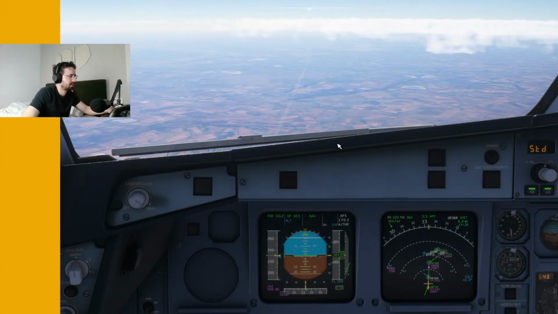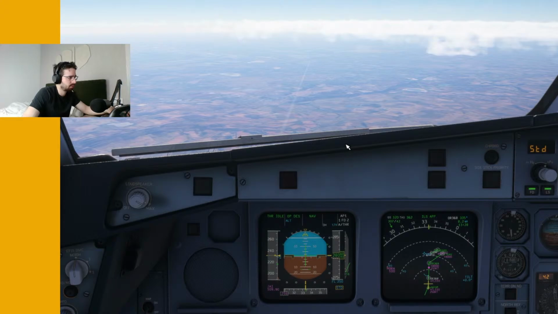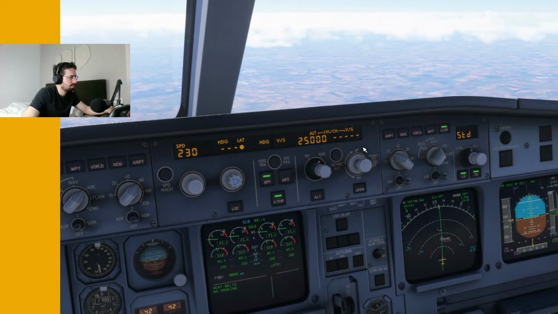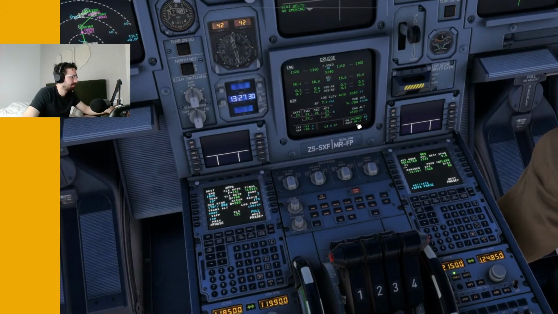Wow, super cool. Yeah, this traffic can be a problem a little bit. I don't know the type, of course. If it's a turboprop, yeah, not the best for sure.